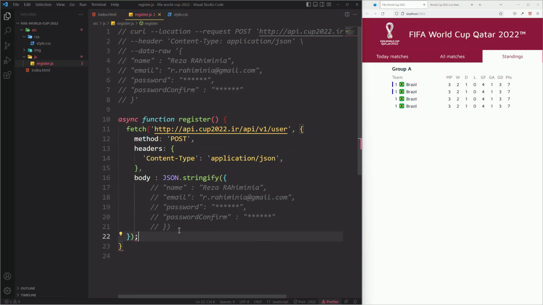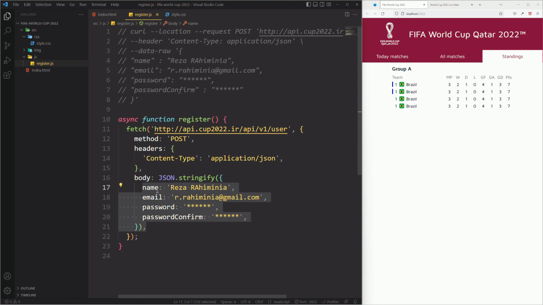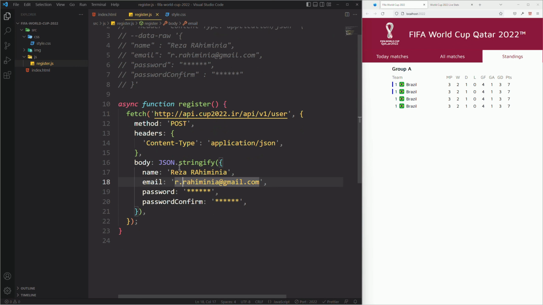I'm going to hit save. Now let's go and remove the comments here. Now all I need is to change this. So let's say code explained, and then I'm going to use code explained at code explained .dev.